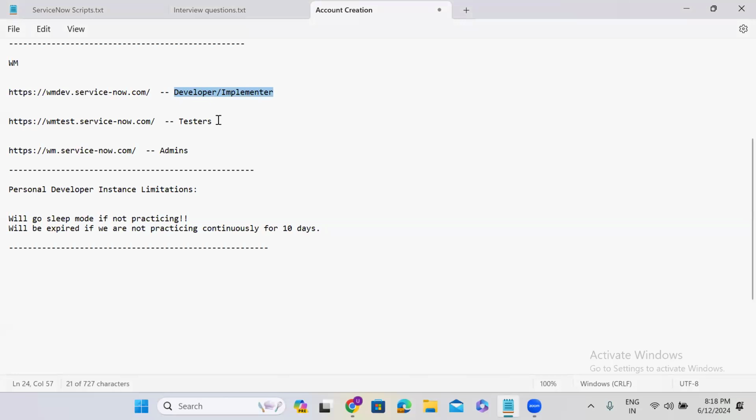If I choose the admin role, how is it? You will work on the production URL. Admins don't have a developer or tester environment; they only get access to the production environment. Admins won't do development or testing; they will fix end-user issues. Testers are allowed only in the test environment. Developer and implementer environments are different.